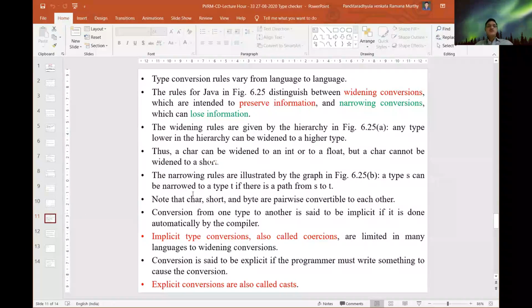Whether it is Java or any other programming language, for example, taking a popular programming language like Java, we identify the widening conversions. Widening conversions are generally used to preserve information. The narrowing conversions generally lead to the loss of information. That is the thing we need to identify.